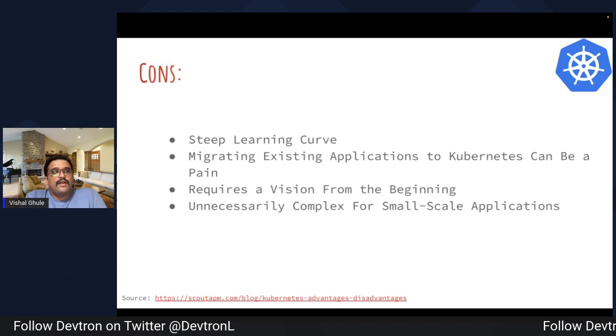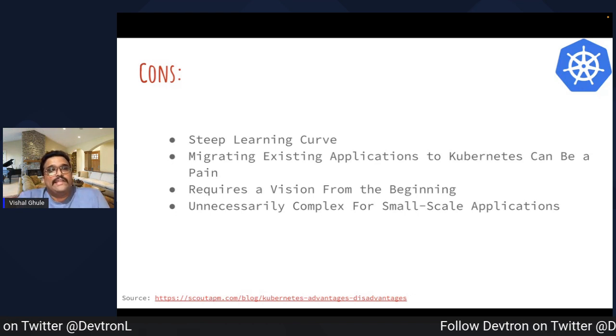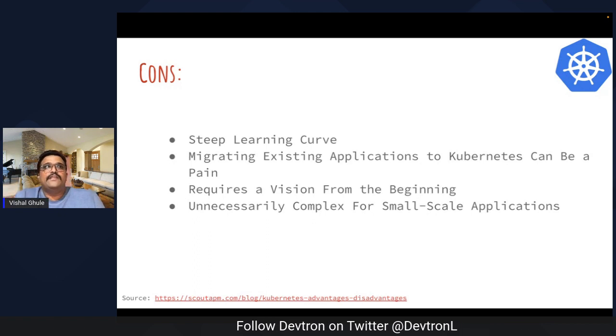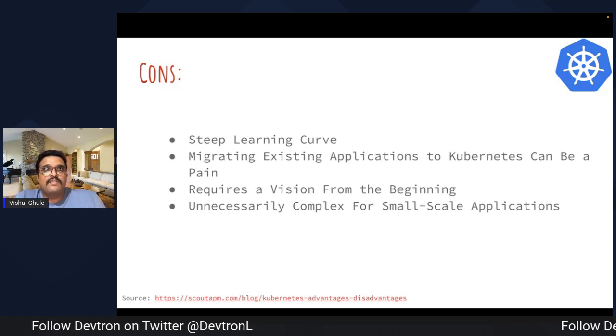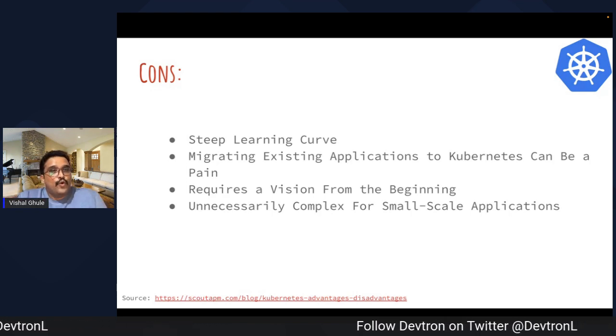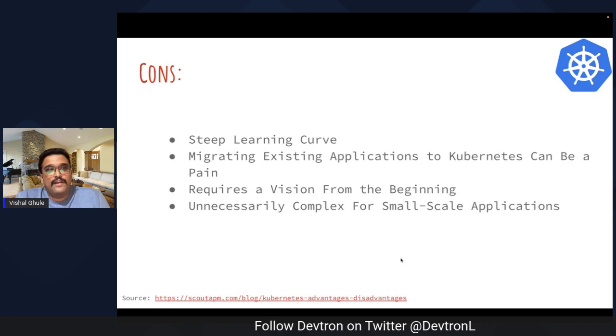So that is the thing. You have to choose wisely whether it is required or not. If I just have two or three, or a very small number of applications, is it really required for me to go to Kubernetes, or can I just continue with my existing ecosystem? Those things are really important when we are thinking of adopting Kubernetes.